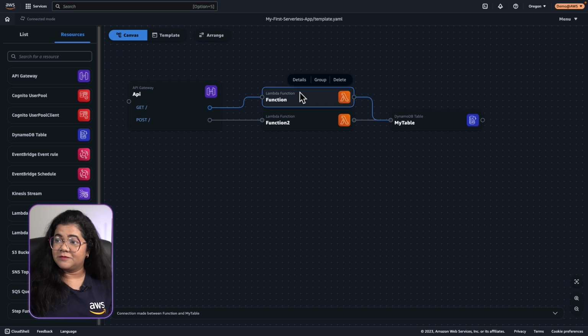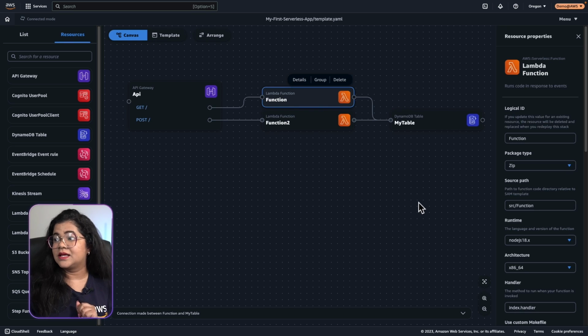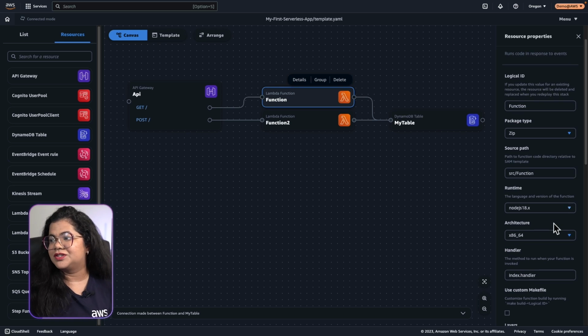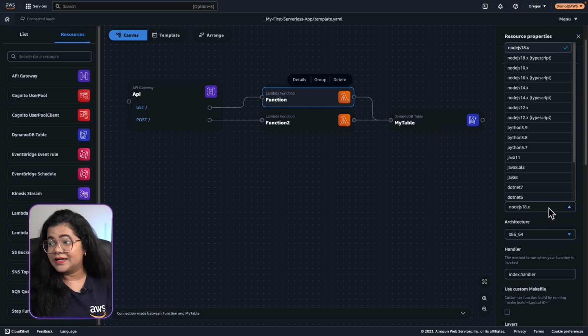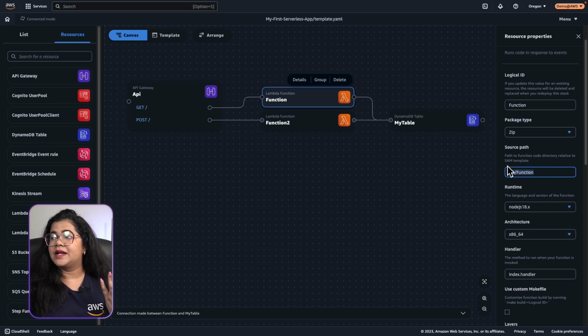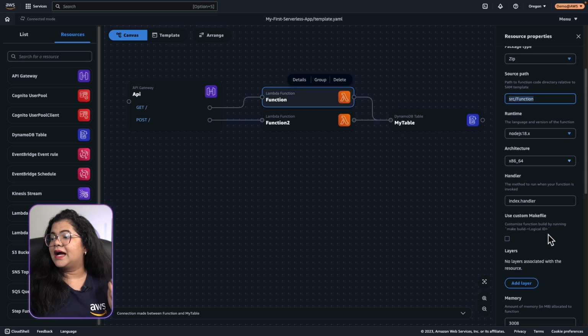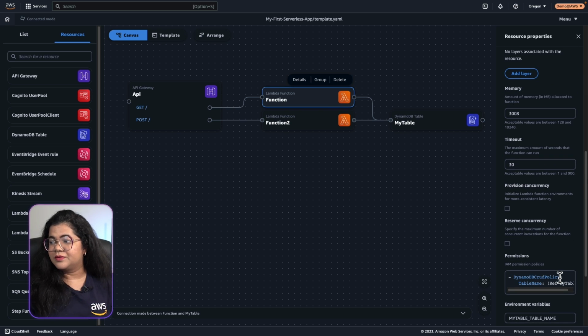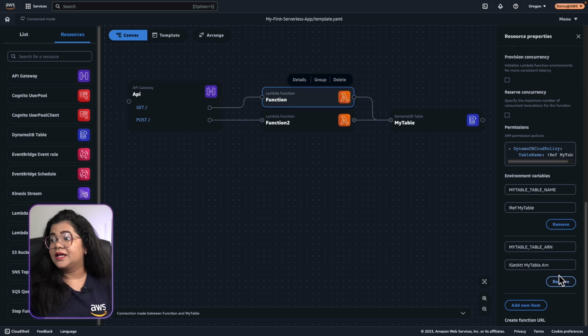Now, if you go to the Lambda function and let's look at some details. In the details, I can not only say that, hey, this is a Lambda function, I can also say what should be the runtime. By default, it's saying Node.js runtime. This is where its code will be, and this is what the handler is going to be like. And I can add more information about this Lambda function. And because I connected it to the DynamoDB table, it will also configure the DynamoDB table environment variables.